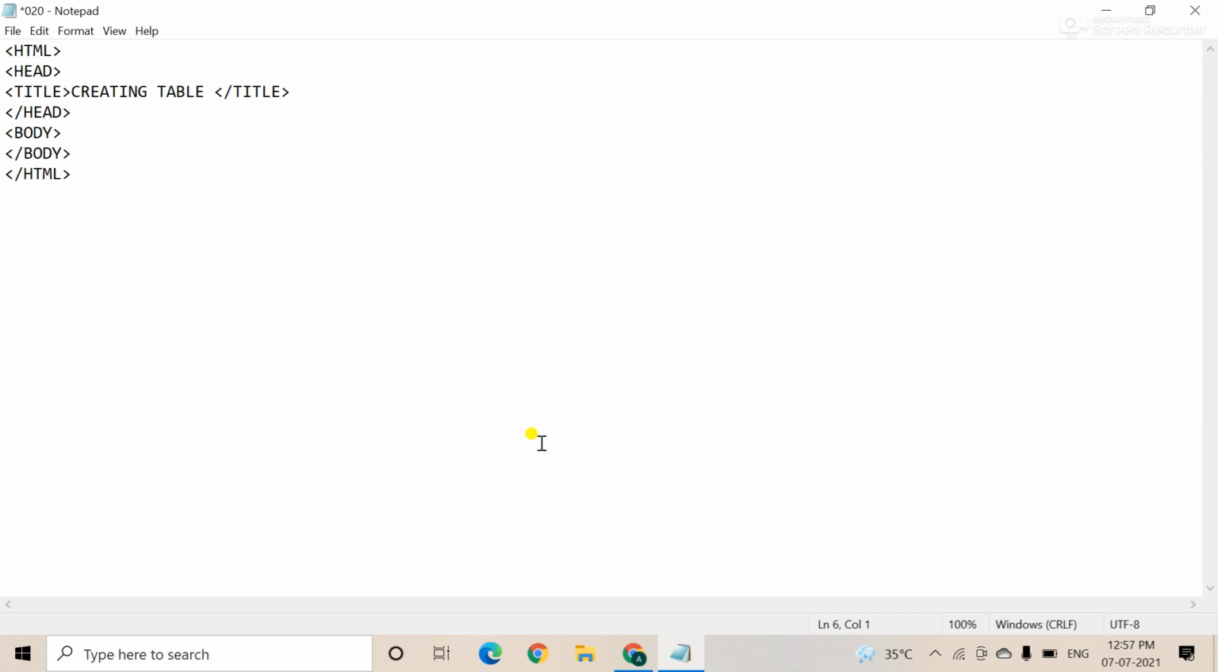Okay, to enter inside the body section, you enter the HTML programs. So we are going to create a table, right? Today's topic is how to create a table. Okay, so first you are going to create a table, so you use one tag, the table tag. Okay, table tag you use. So inside the table tag, you will write all the programs.